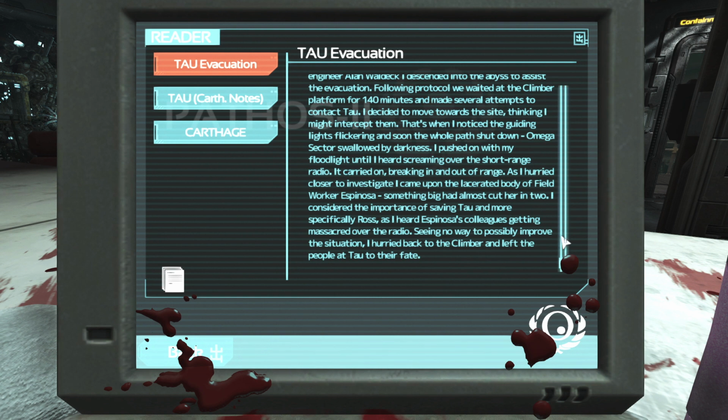I carried on, breaking in and out of range. As I hurried closer to investigate, I came upon the lacerated body of field worker Espinosa. Something big had almost cut her in two. I considered the importance of saving Tau and more specifically Ross, as I heard Espinosa's colleagues getting massacred over the radio. Seeing no way to possibly improve the situation, I hurried back to the climber to leave the people at Tau to their fate.